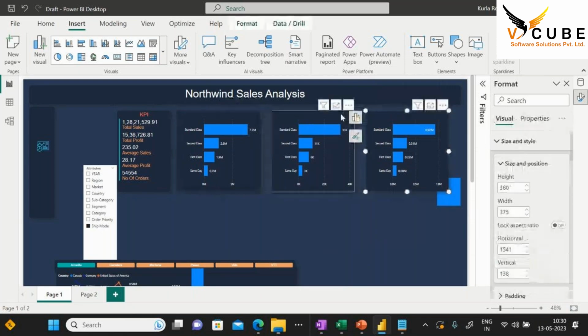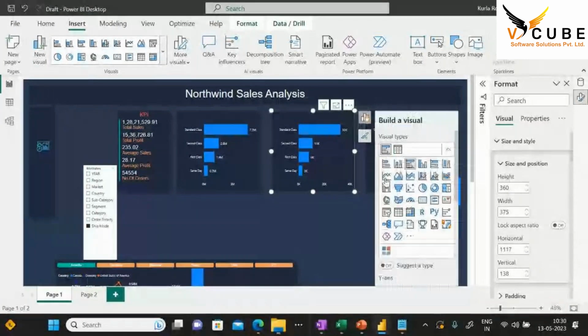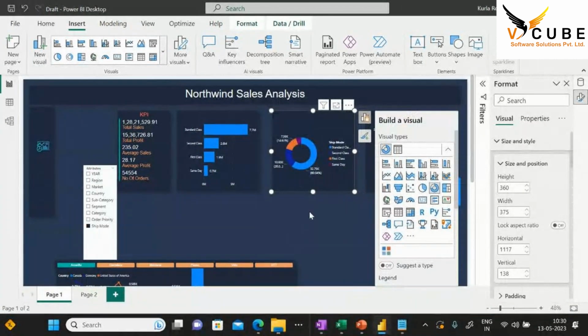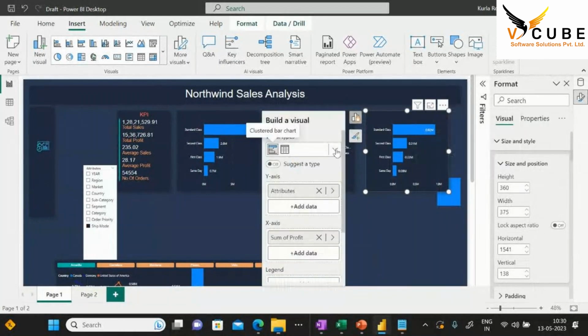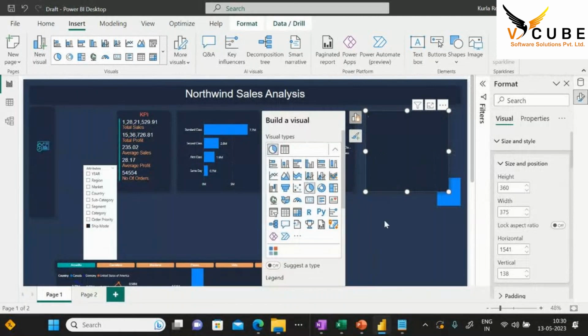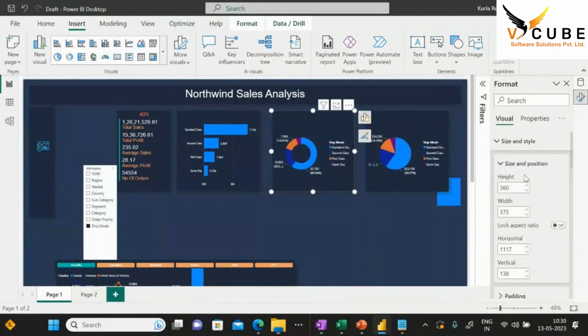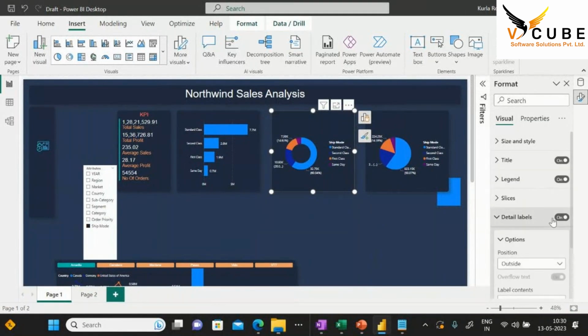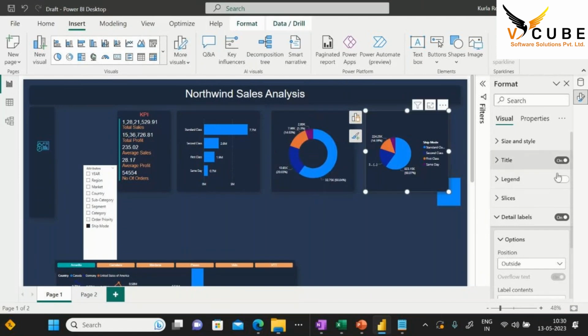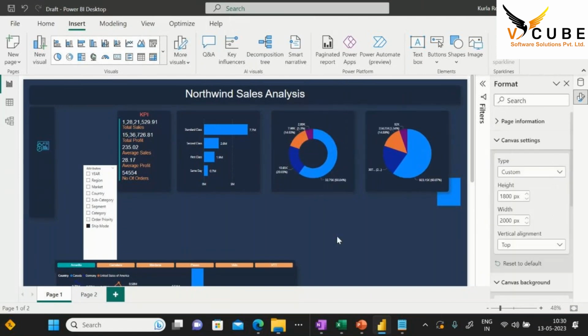Let me make it into a different visual now. Which one do we take? Let me take donut here. And then here let me make it into a pie. Here I don't want to show labels. I don't want to show the legends here also. That's it.